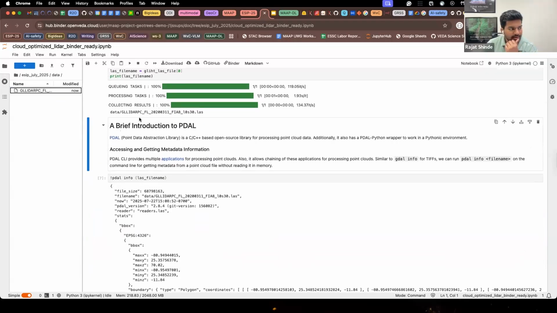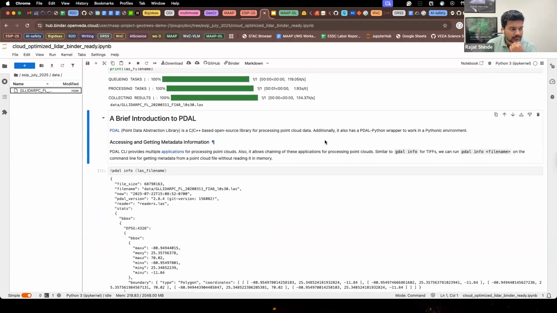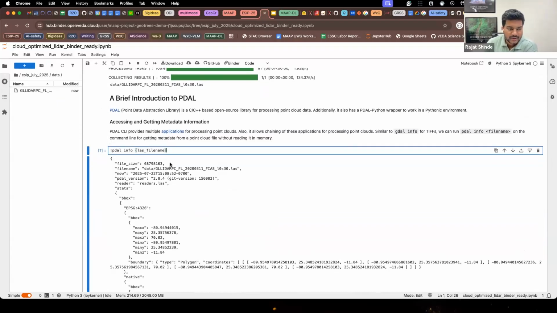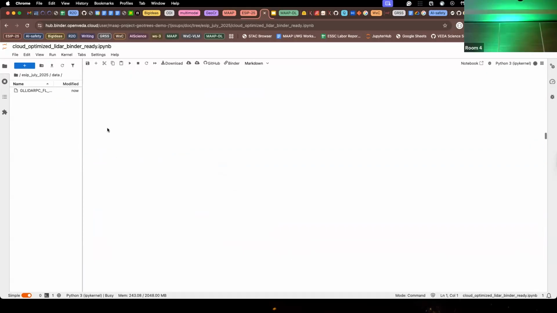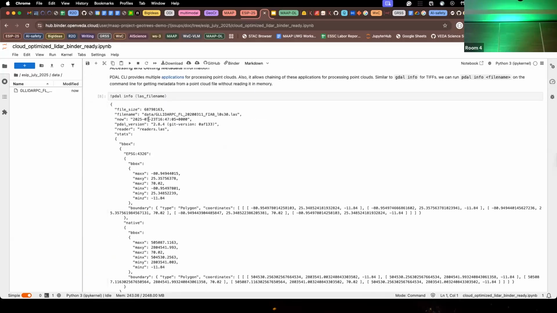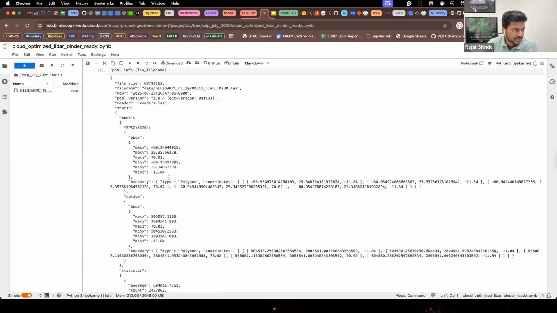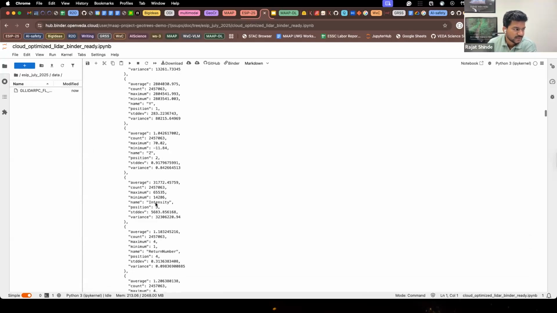And we'll come back to this, but a brief introduction about PDAL, or Poodle as it's pronounced, as I said earlier. It's a library useful for working with point cloud datasets. They have a command line interface as well as a Python wrapper, which can be used for this. And it's very simple to use. We can just use pdal info and provide the LAS file name. It also supports COPC, the cloud optimized point cloud access. And once we do that, we can see all the information about the LAS file which we just downloaded, including its metadata. So the bounding box and all the other options are available.